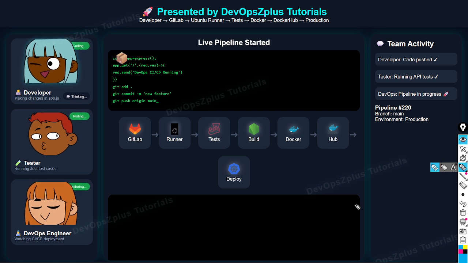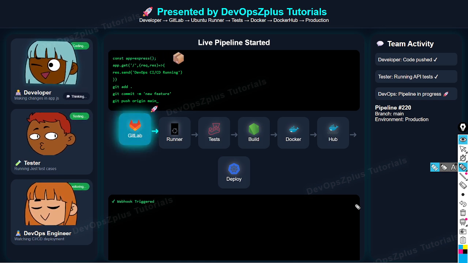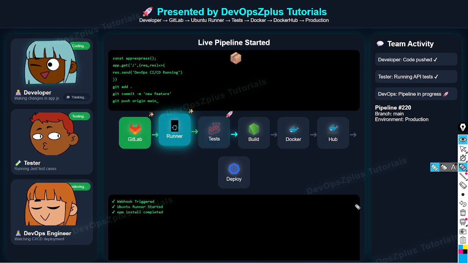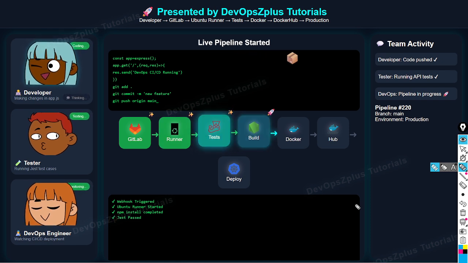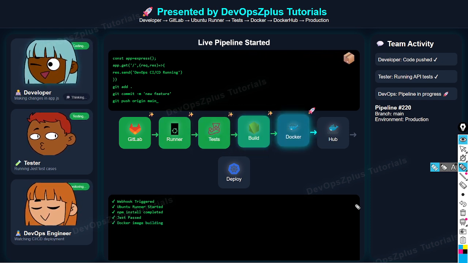Today we are not learning CI/CD in the normal way. We are watching a real workflow simulation where the developer, tester, and DevOps engineer are working together.